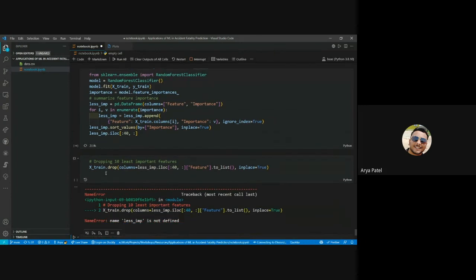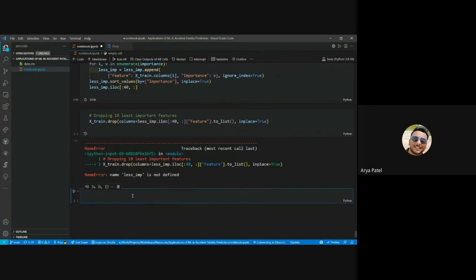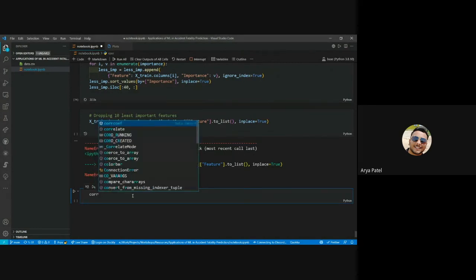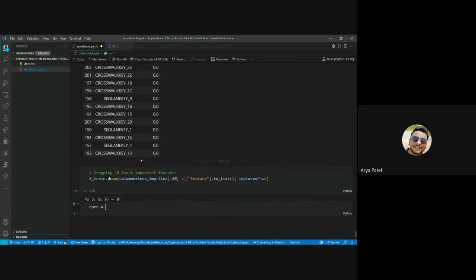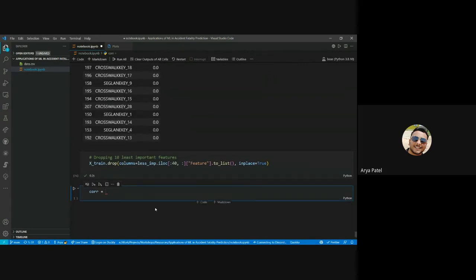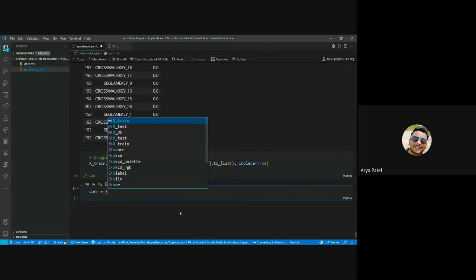And what we are doing next is in that particular data frame, we'll be dropping those features, which have almost negligible importance. By the time this runs, we'll also create a correlation plot. Since it has run, there are 192 features which were useless for us. So we have dropped those.